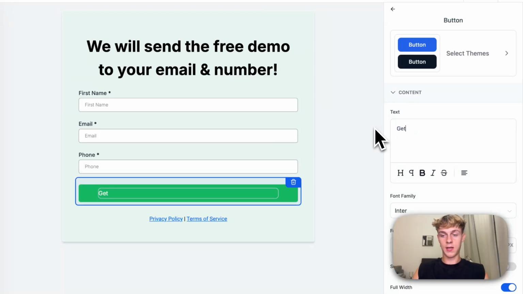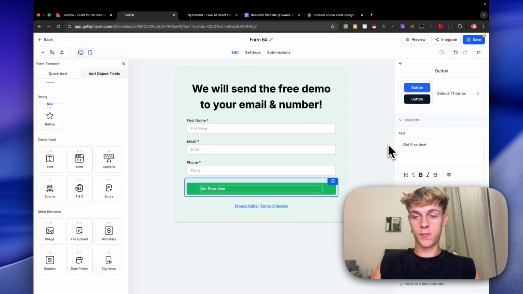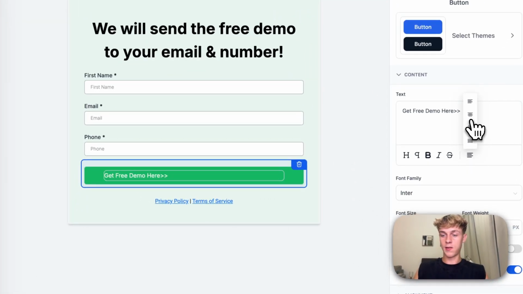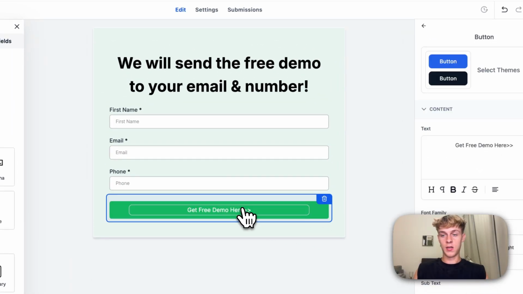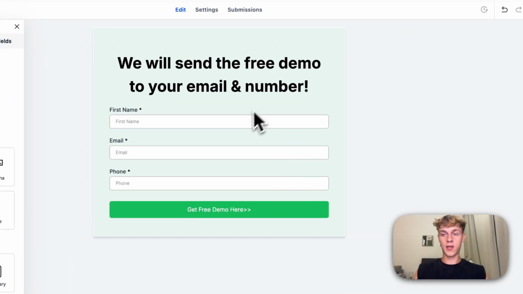And let's just put like get free demo here. So yeah, obviously make sure it's in the center, make sure it's bold to match the thing. And you can add like T's and C's if you want, but that's not necessary. And yeah, overall, that's pretty clean.